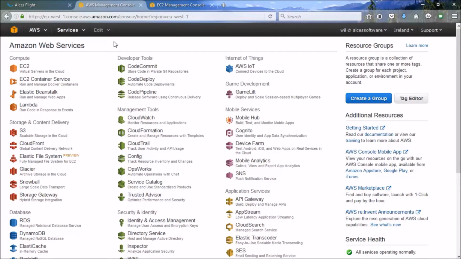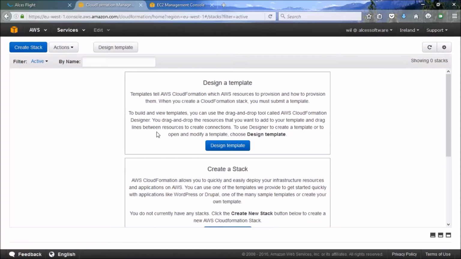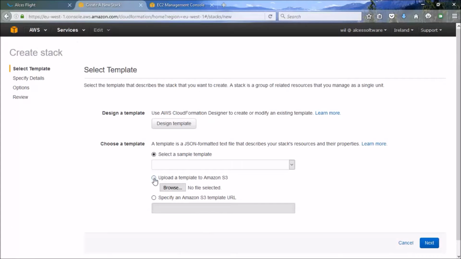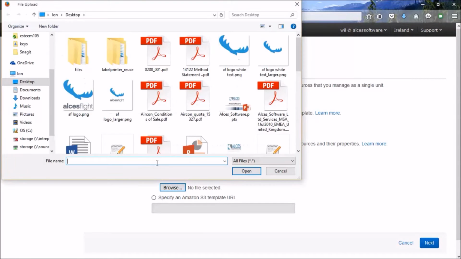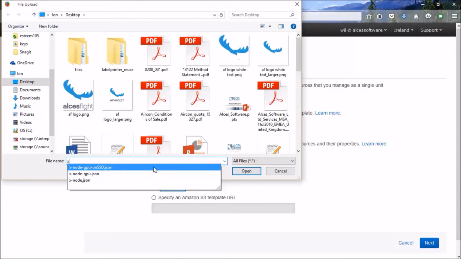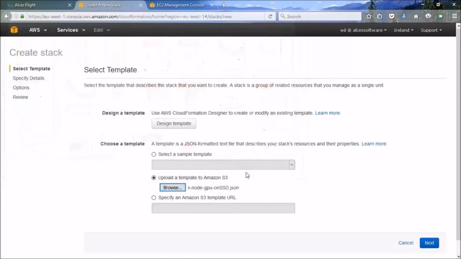You'll need to select a region where you have an existing SSH key. From the console, click on the CloudFormation link. That will take you to the CloudFormation page in your region. Click on Create Stack and then select to upload a template. Select the template file that you have. I'm going to select this one. And then when you're done, click on the Next button.